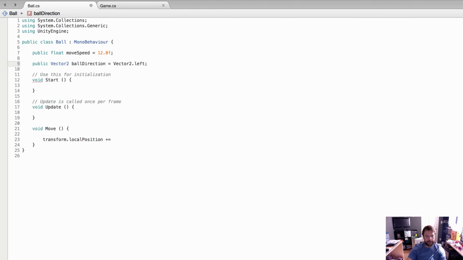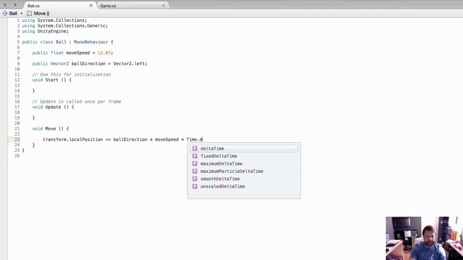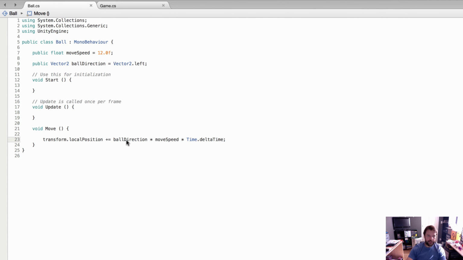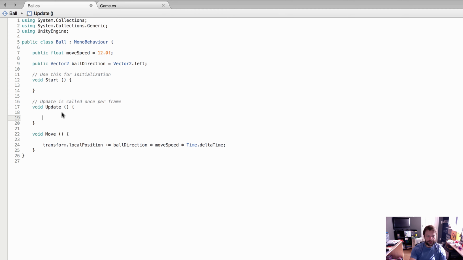vector2.left. Okay. So initially our direction is going to be left, and that just means that we have an x of -1 and a y of 0. So we're going to say transform.local position, and we're going to increment that by the ball direction, so vector2.left, times the move speed, times time.delta time. And finally, in the update method, we are going to call our move method. Okay, so we'll save that.